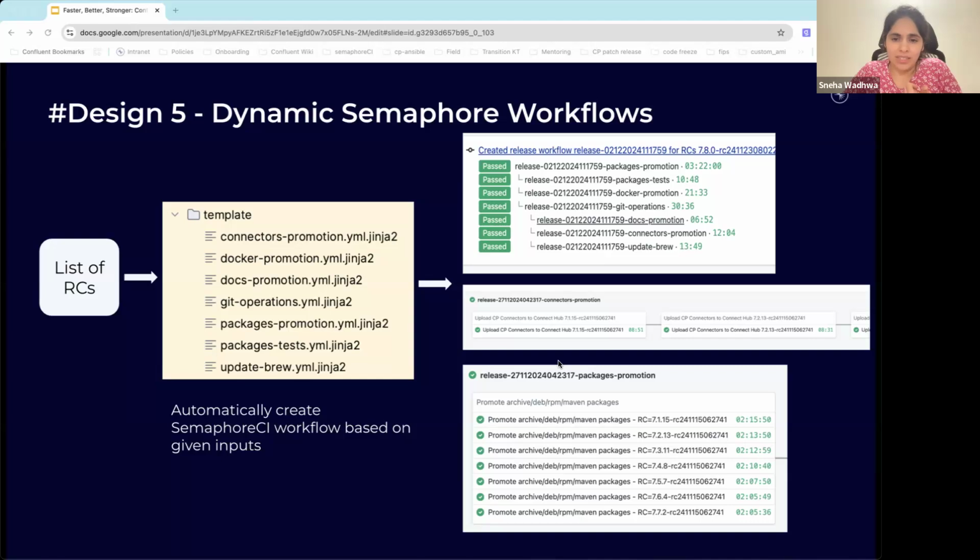So as you can see in the screenshot, workflows for package promotion, Docker image promotion, connector promotion, they are all created dynamically, stitched together in one workflow, and based on whatever input parameters we provide. And then the release promotion is run. So overall, this makes the workflow more flexible and extensible.